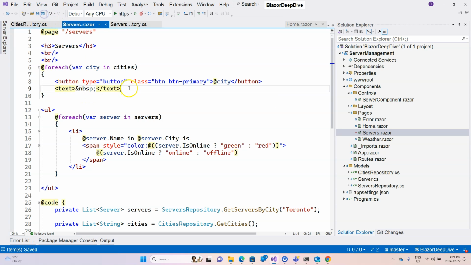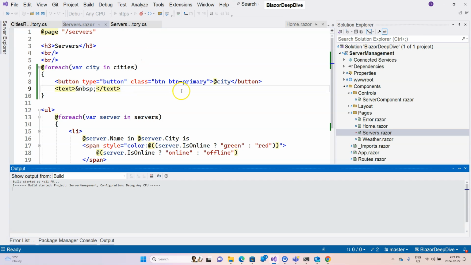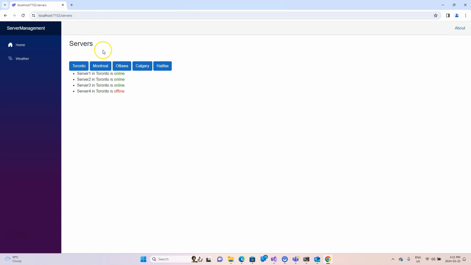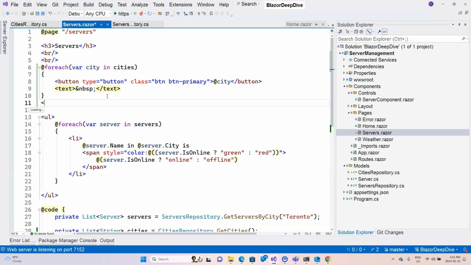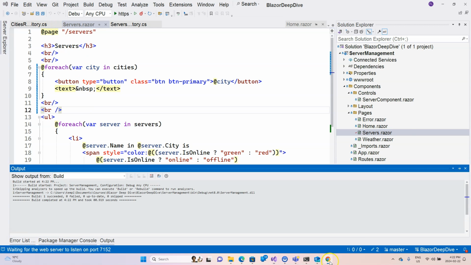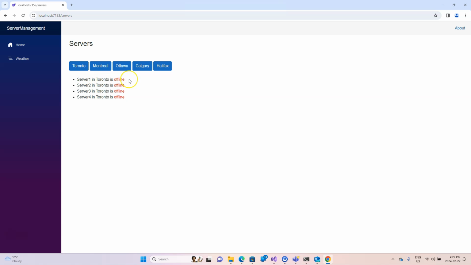All right, so let's run the application and see how it looks. Okay, let's go to servers. And we have Toronto, Montreal, Ottawa, Calgary, and Halifax. So it actually looks not bad. So let me add a line break. Let me add another one and restart the application again. Now I have a better line break here.